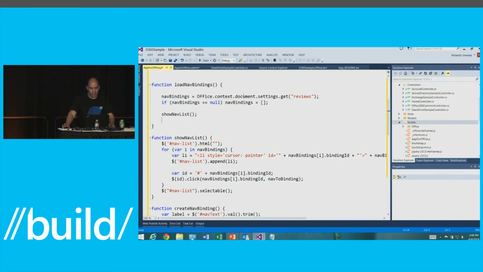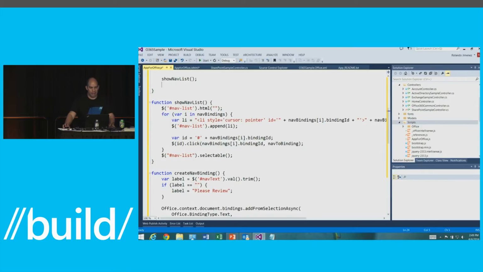So in here, I want to show you that I'm going to be using the Office OM available to me via that JavaScript file. So I'm using a document object here that is using a settings API that allows me to store the reviews as part of the document. So whenever a new review is needed, that information will be stored in the document. That's what this API does. I have a show navigation, which basically allows me to see the list of reviews and navigate to them.